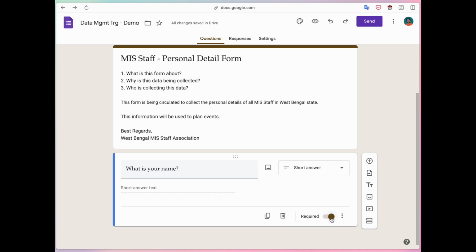Now what required means is, when someone is filling the survey, filling the Google form, if a question is marked as non-required, this option is turned off. See, now this option is off. Then I can submit the form without answering this question. But if it is marked as required, the form will not be submitted no matter what you do. This question has to be answered or the form will not be submitted.